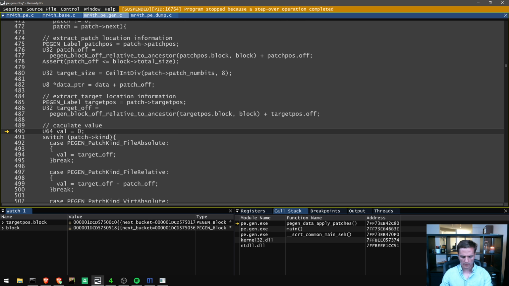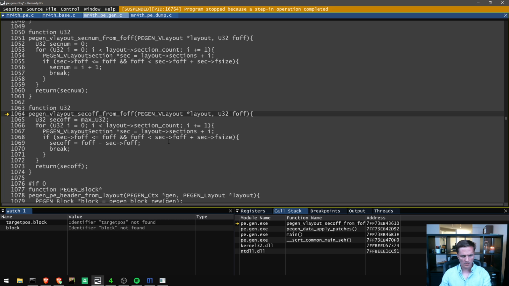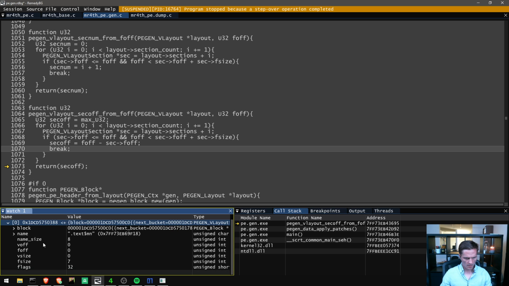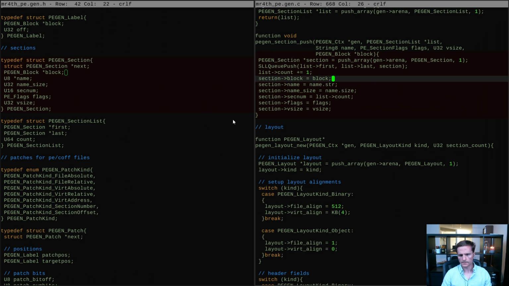Target offset now looks good. The section offset is still wrong. F offset of 120. Layout sections 1. F off goes from 0 to 7. My mistake.